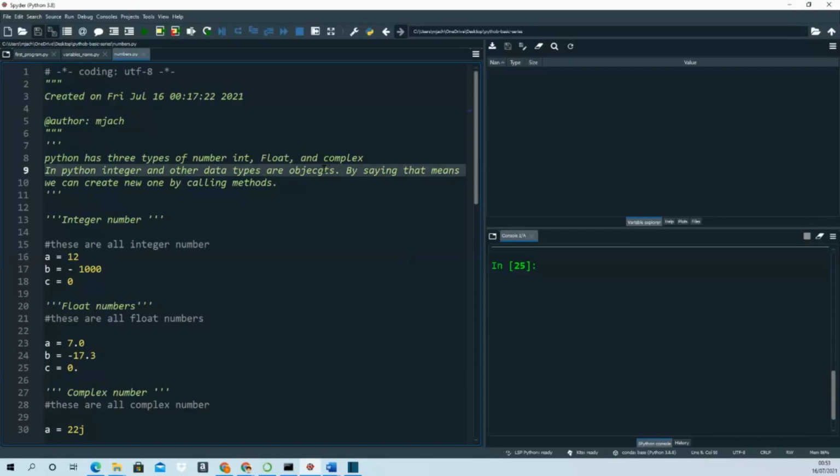I made a mistake there, the spelling. Which, by saying that, means we can create a new one by calling methods.